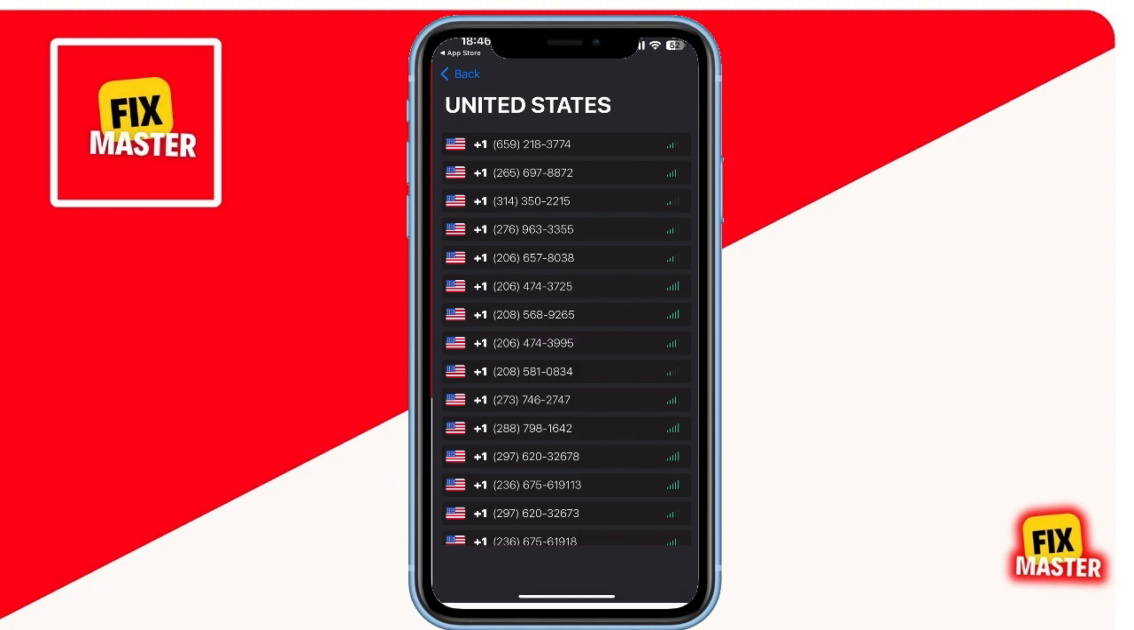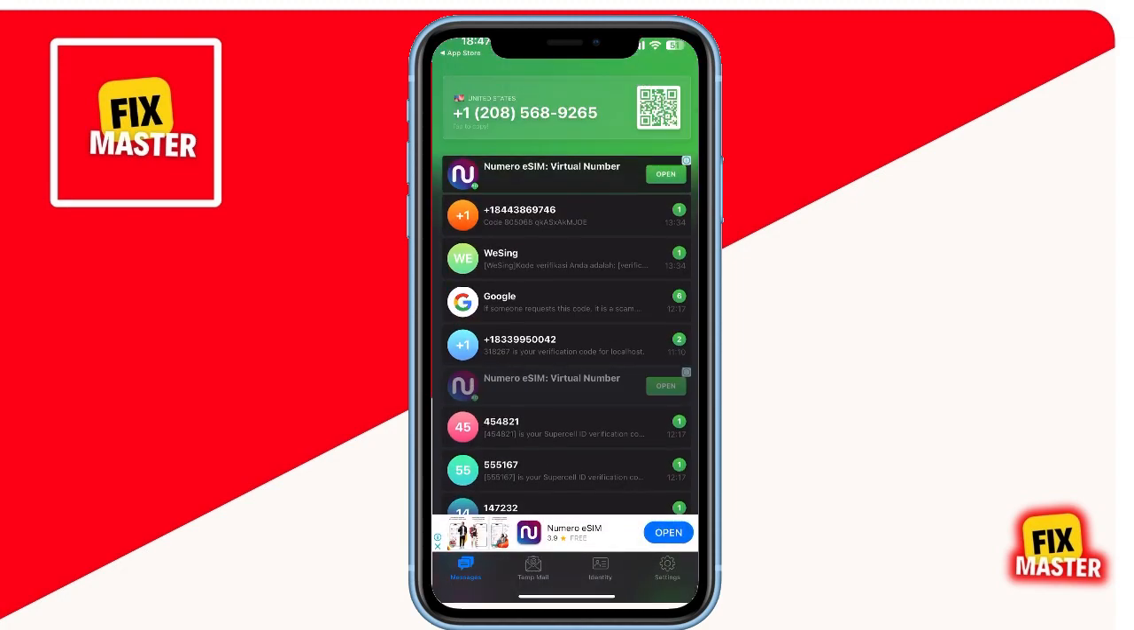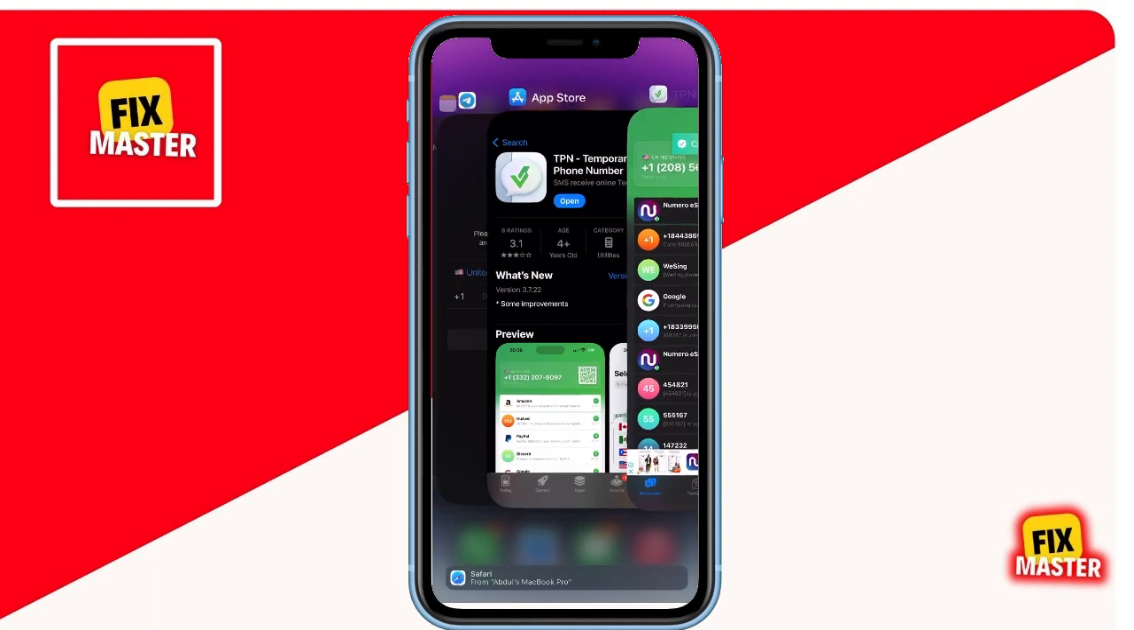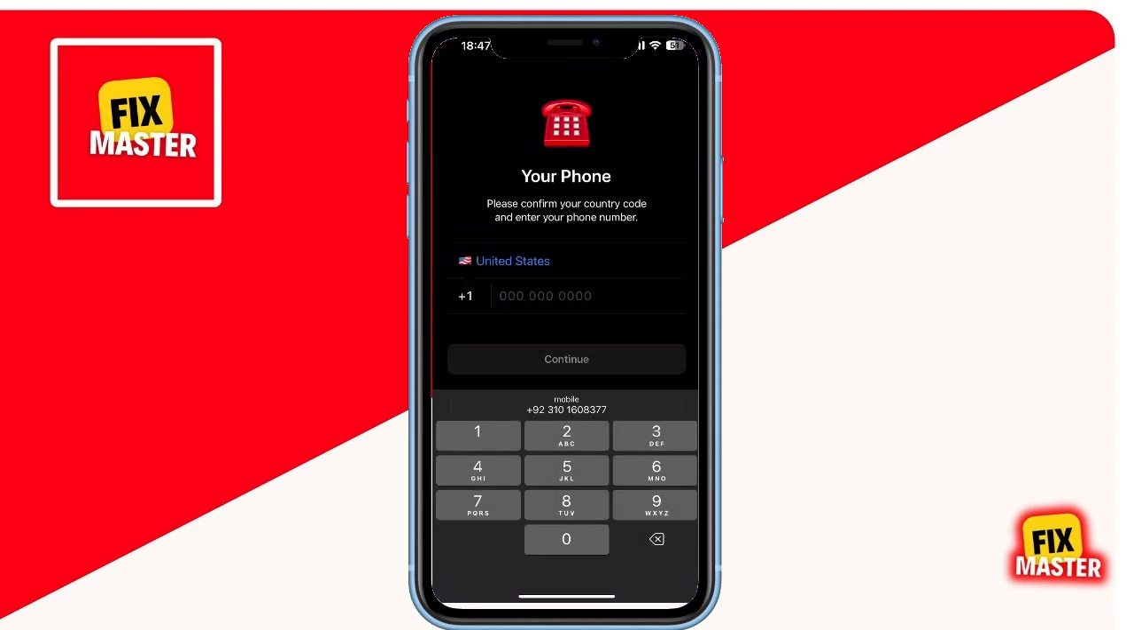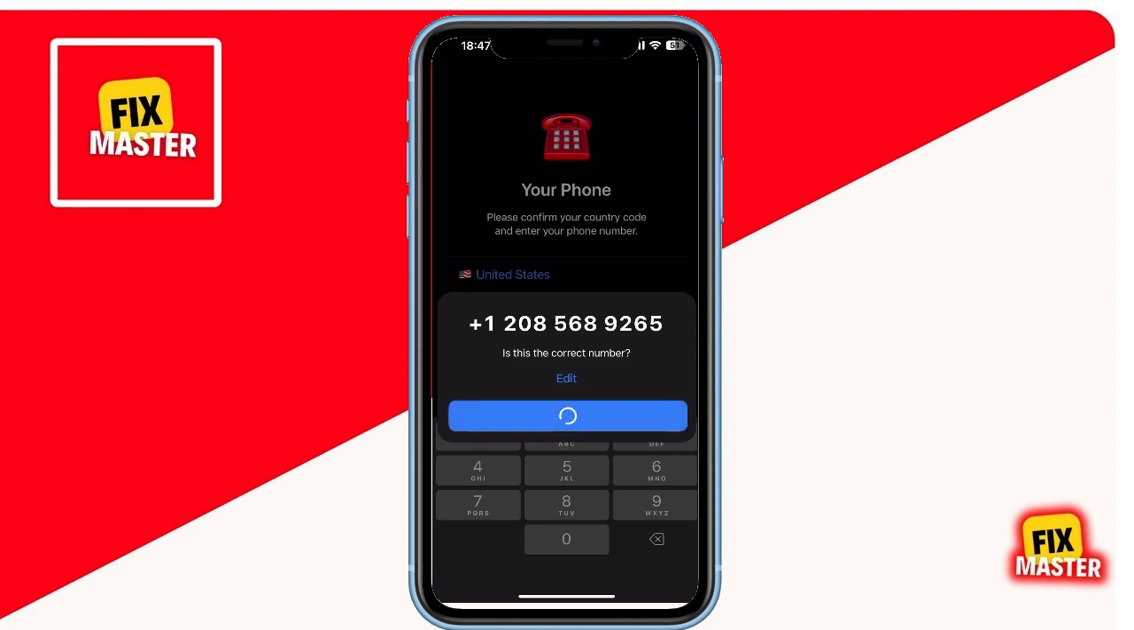So, what we are going to do is pick up the USA phone number from here. You can pick up the number from the following number options. Now, select the number you want and tap to copy the number from here. Then, get back to your Telegram app and paste the number here. After entering the number, click to continue the process.